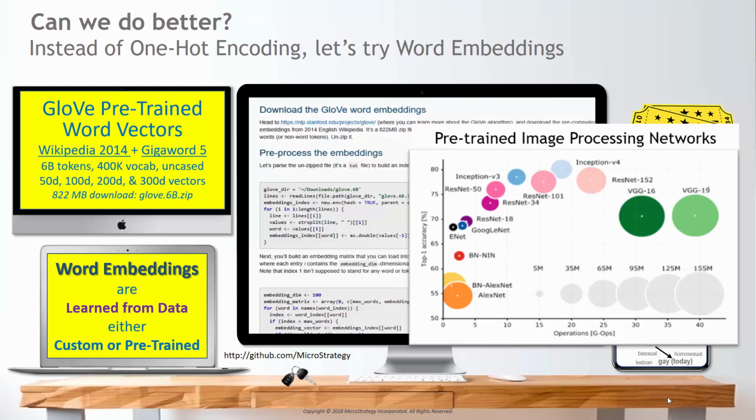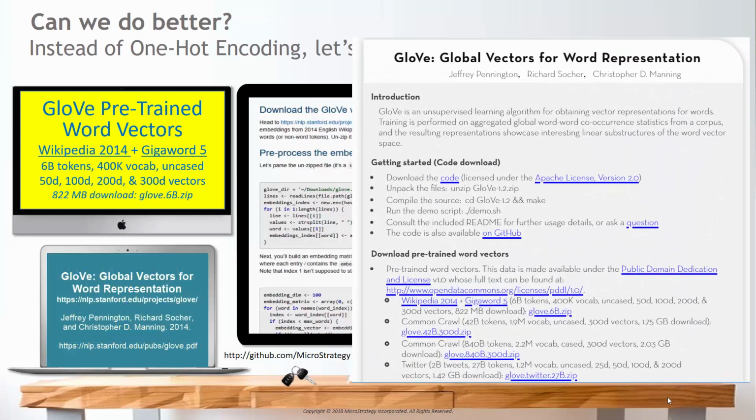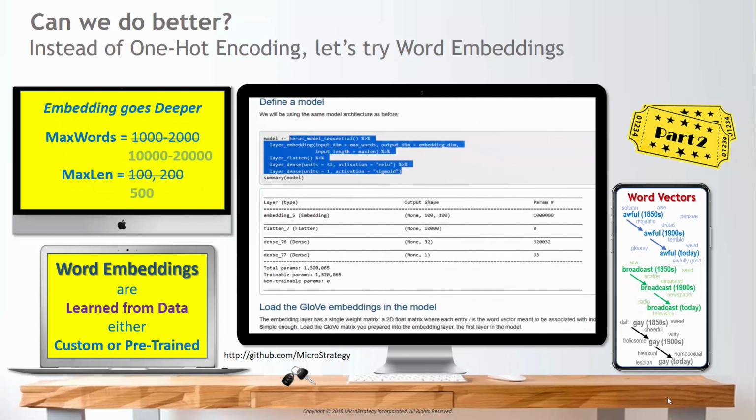And just as there are pre-trained deep learning models for image recognition that can be found in today's phones and cameras, we'll also use pre-trained embeddings thanks to Stanford University's GLOVE project. And because embeddings are denser, our models can go deeper, and we can train our models using more words than before.